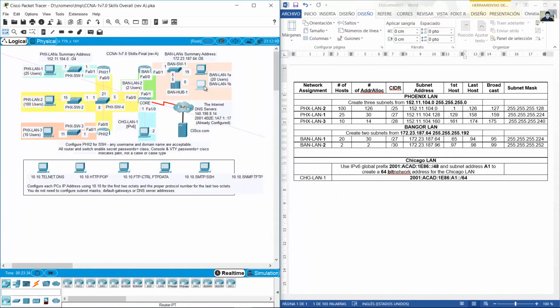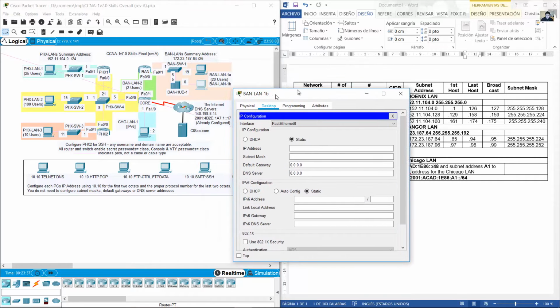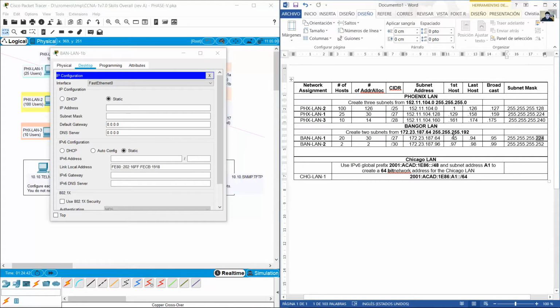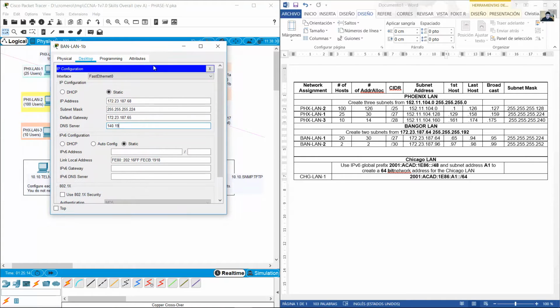And for LAN 1B, okay, for this PC I will use 68. 172.23.187.68. Subnet mask 255.255.255.224. Default gateway 172.23.187, first IP 65, and don't forget the DNS 140.188.8.14. Very good.